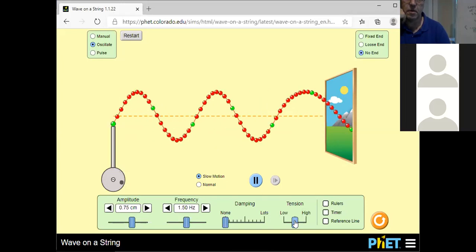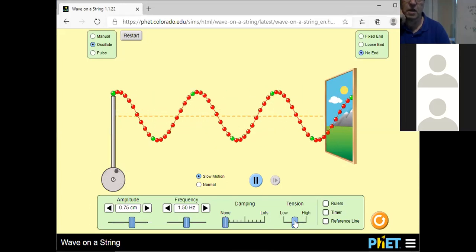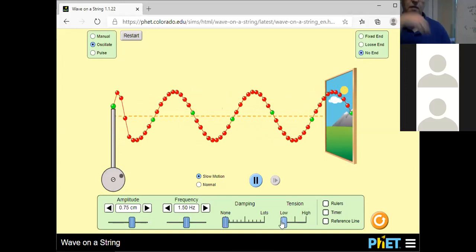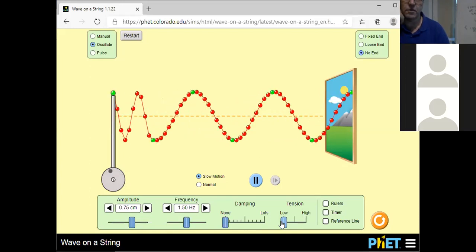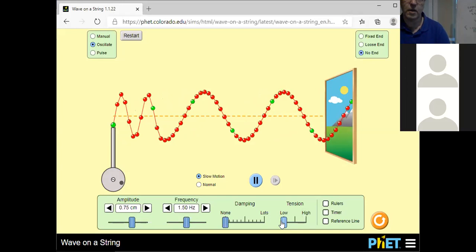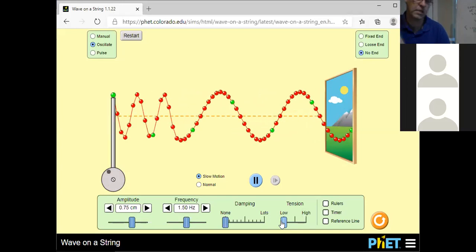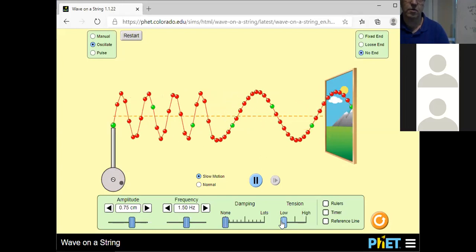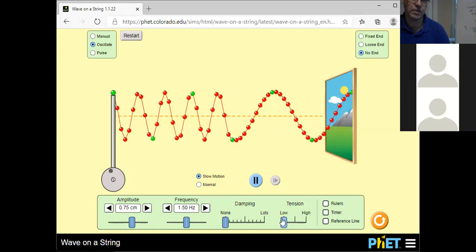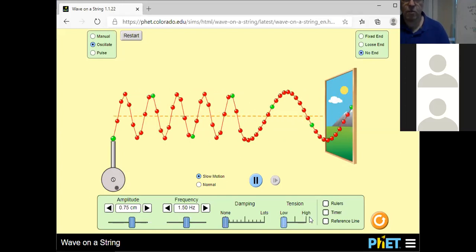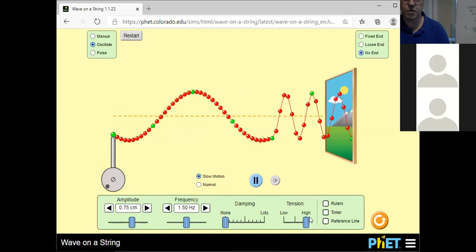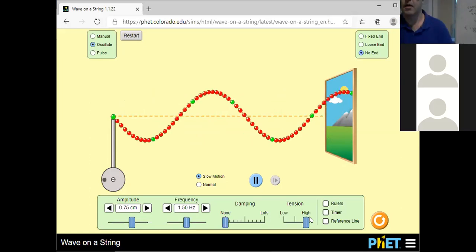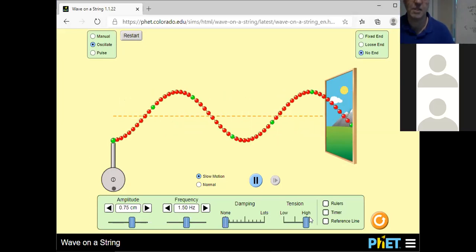It's not going to go as fast. The propagation speed is not going to be as fast. And if I take the tension really low, then I'm going to have a real slow wave. This is an extreme case, but you can see that the wave is taking a month of Sundays to go from one side to the other, as opposed to if I put the tension all the way up, where the waves go across just fine. So again, the velocity is proportional to the square root of the tension in the string.